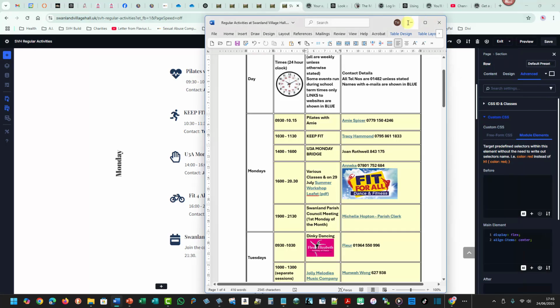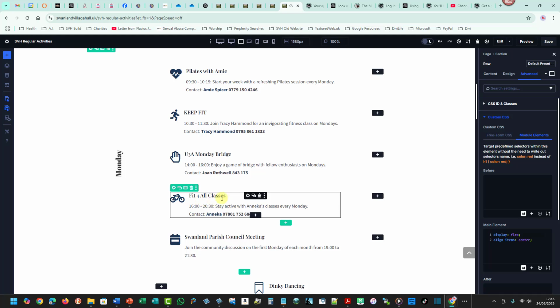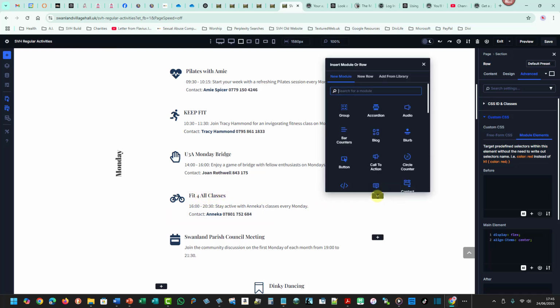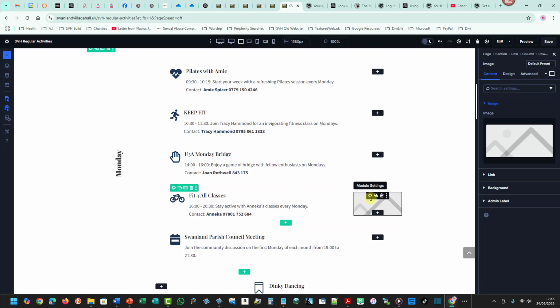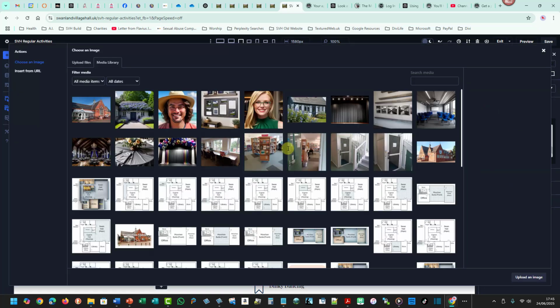Minimize that out of the way, and here's the fit for all classes. I'm going to go to here to add a new module, and I want to add an image, so I'll type IMA, and there it has the word image. Puts in an image for me. Now that image is constrained in size because it's constrained within this row here, and by the width in particular of that column. So here it is. I'm going to click on that image, and that takes me to the library.